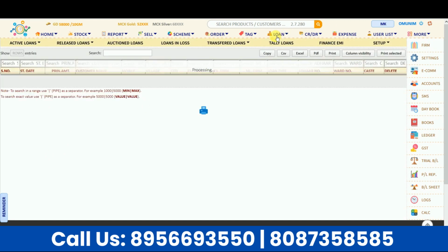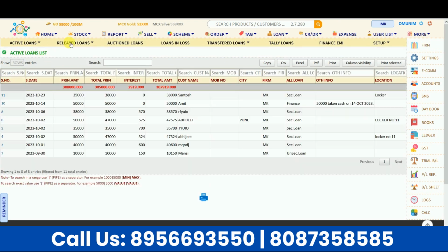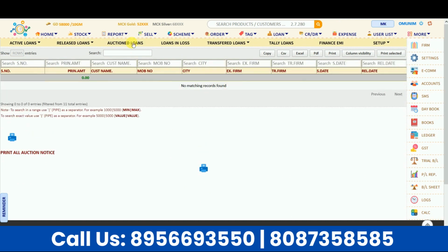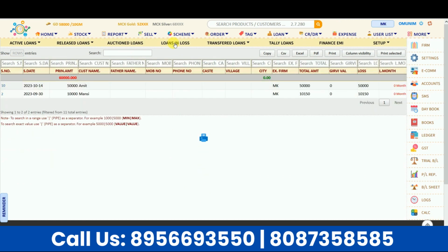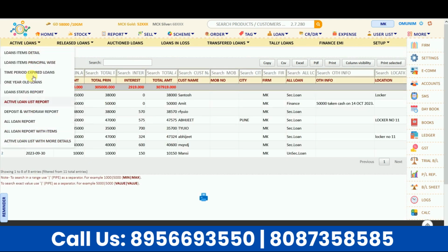If I go onto the loan option, here you will get each and every report regarding loans: active loans, how many loans are released, and if you have auctioned any loan, your auction loan reports. Here you will also get a report called loan in loss. If your loan is going in loss, here it will indicate to you. Again, if I go onto active loans, in the drop down you can see many sub reports are also given. Loan item details, principal wise, time period expired loan, each and every report you will get here.